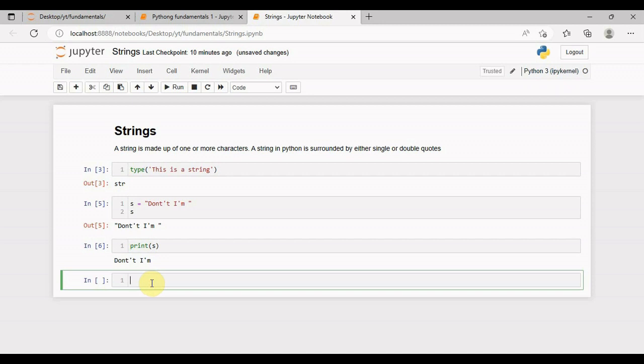To access an element in our string, we can use indexing. Let me create another string. This is another string.